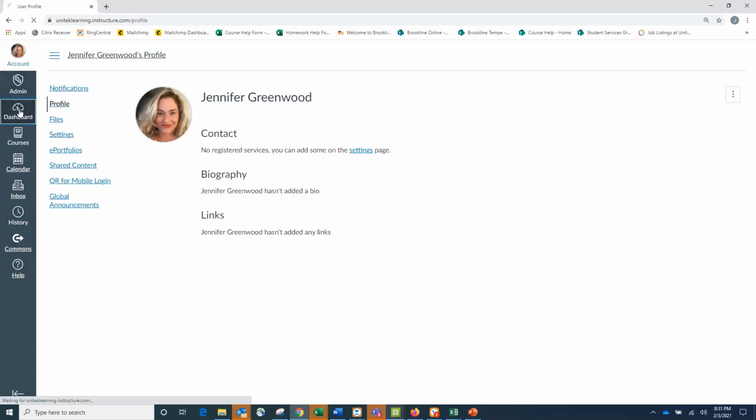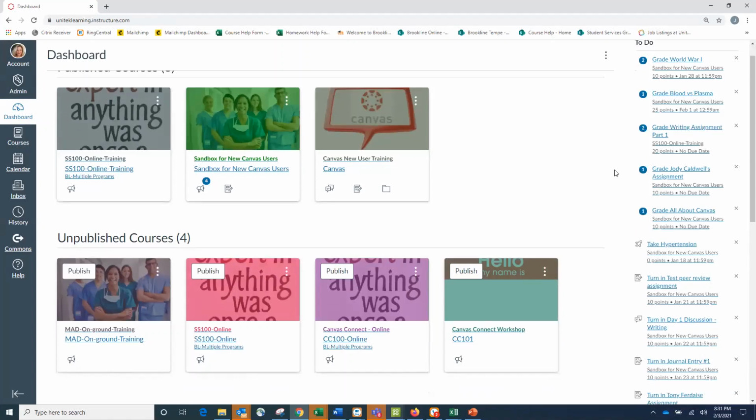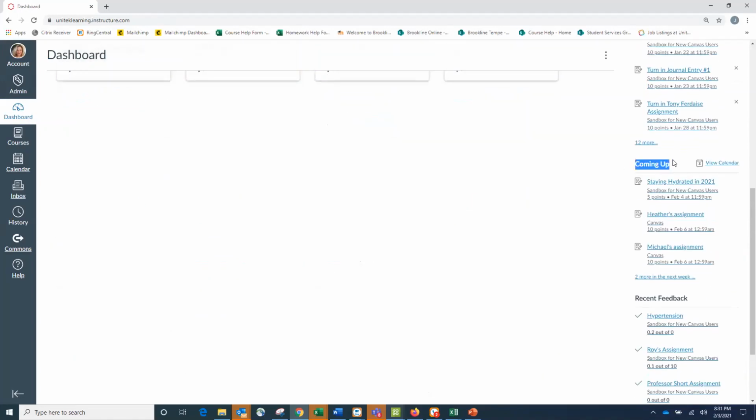And then we're going to jump down to Dashboard. This is the landing page that you come on anyway. The thing about the dashboard I want to point out is, yes, your courses are here and you simply click on them to access them. But I also want to point out that you will have a to-do list on the right-hand side that will be reflective of anything that you need to do for your current courses, and then anything that's coming up in the next few days. You'll see that here.